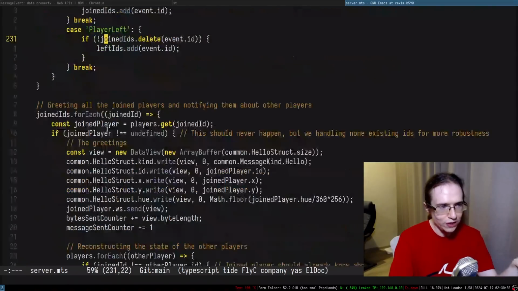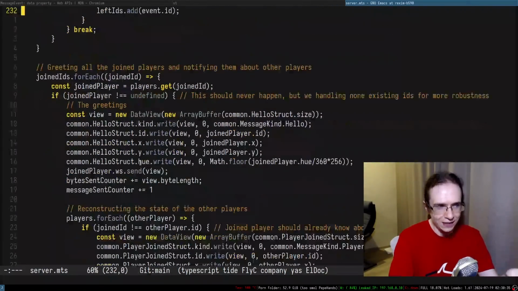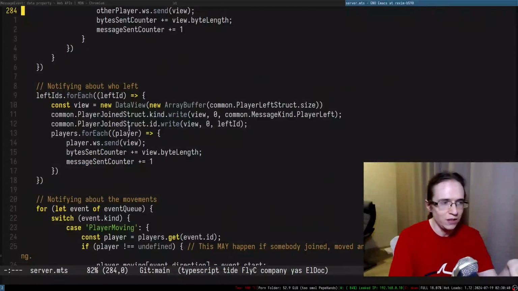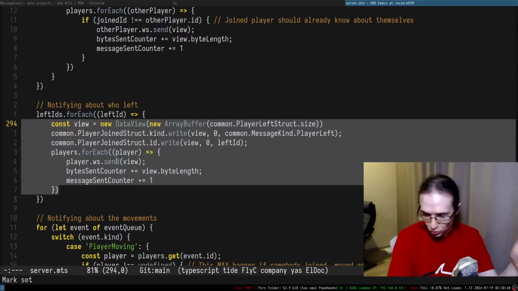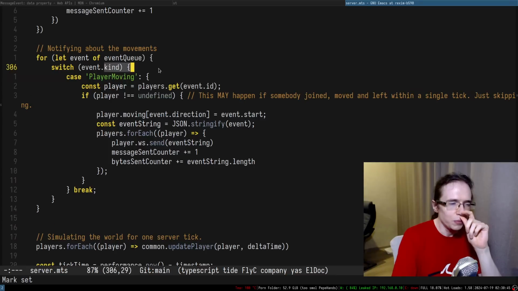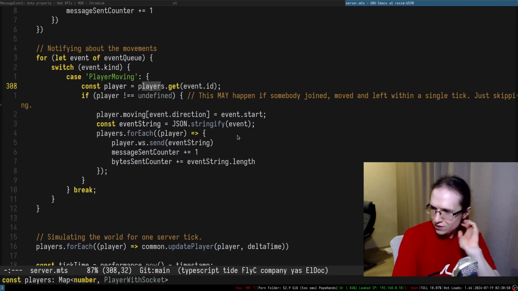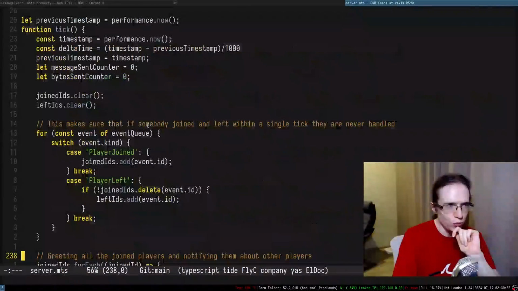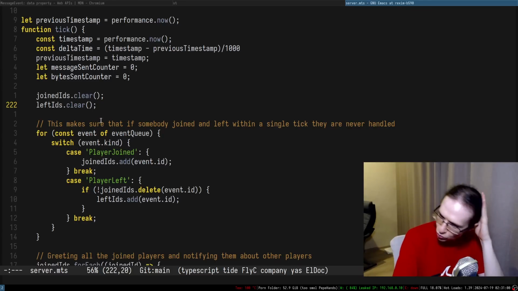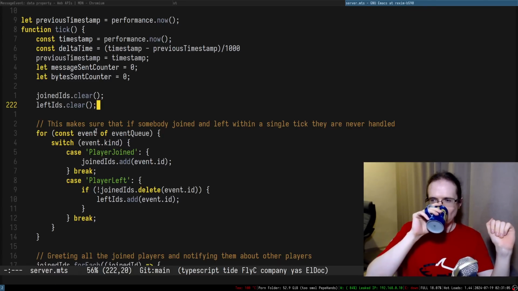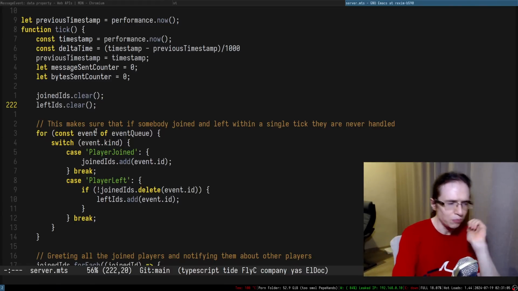Then after we've done that, we separately iterate joined IDs, doing notification for the people who joined within a single tick, then separately iterating left IDs and doing all of that stuff. And only then iterating player moving. For the player moving, I feel like we want to do a similar thing. Essentially, if somebody moved, we're gonna add them to the moved IDs. That sounds interesting, actually. Somebody moved.